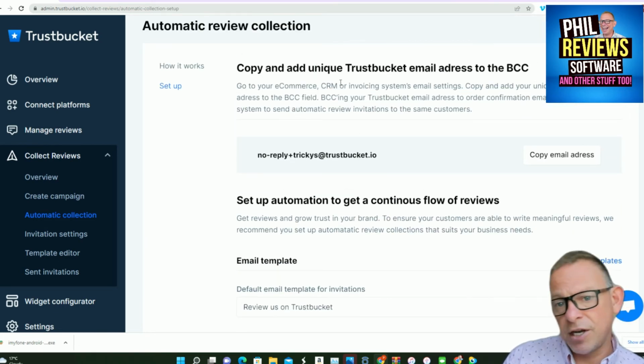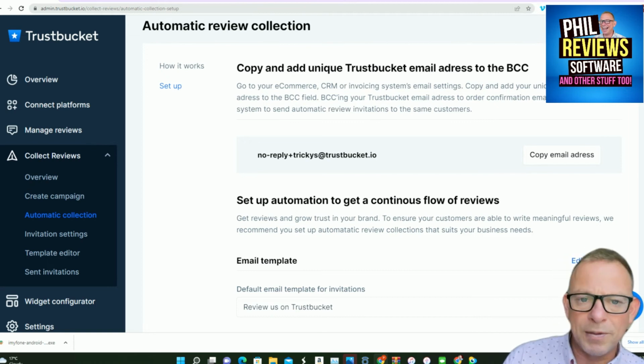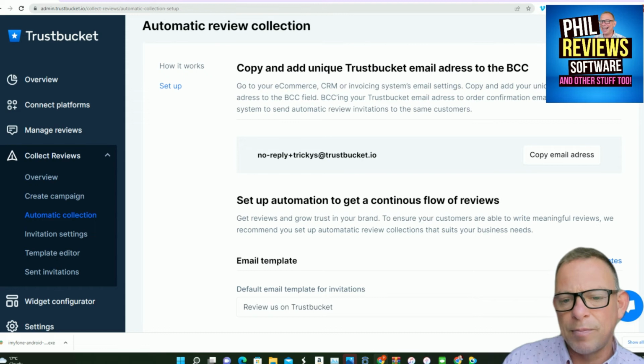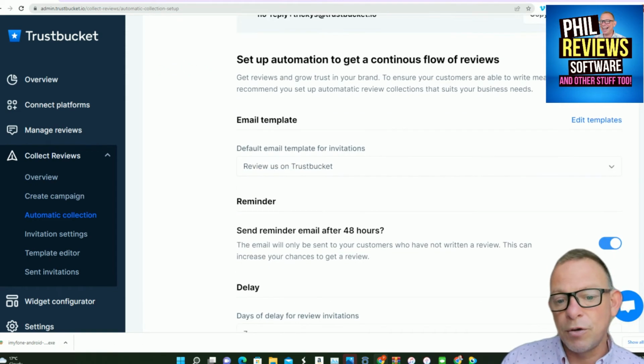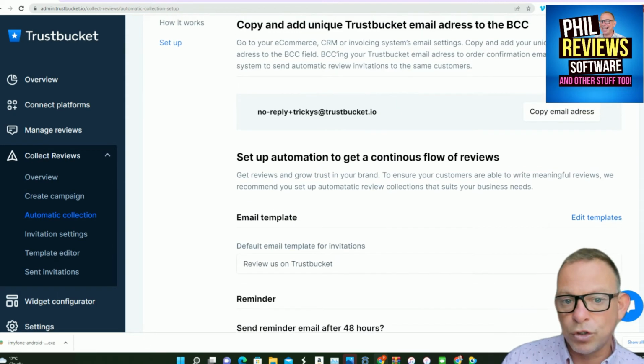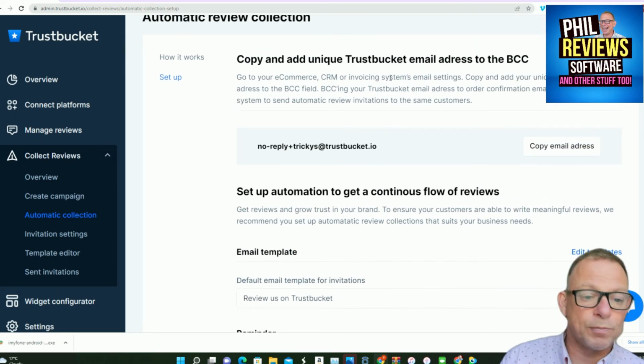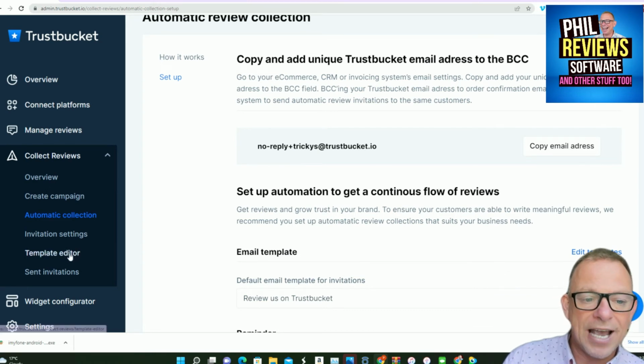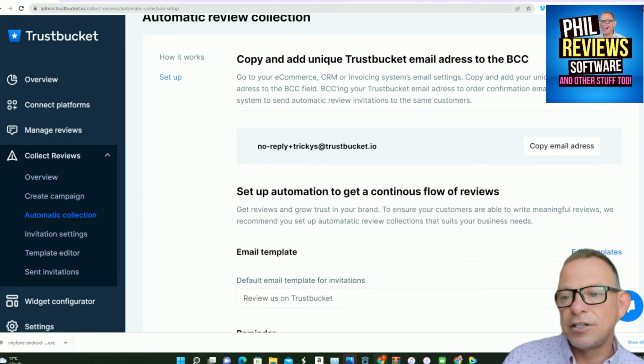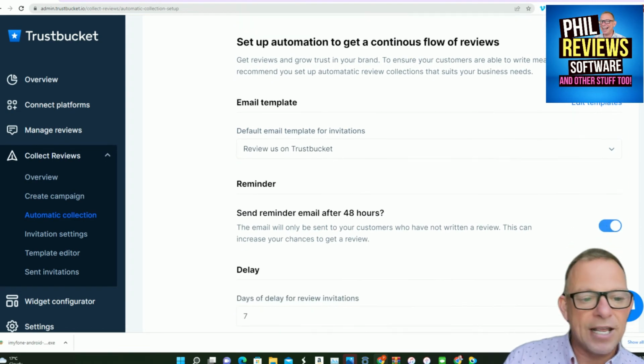Go to the e-commerce, CRM or invoicing system. Automatic review collection takes a bit of setup, and it's got full instructions on how you can set it up. I'm not going to go into that in this video now, but you can set it up so that when people have bought a product or used your service, they will automatically receive the Trustbucket email asking them to review your services. You can edit the templates and create a unique text that they get with the reviews.